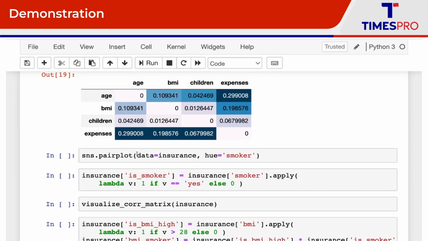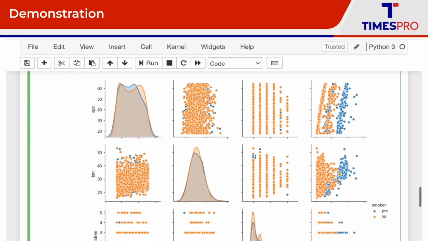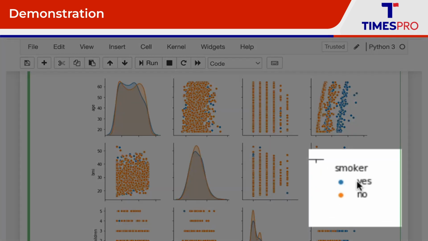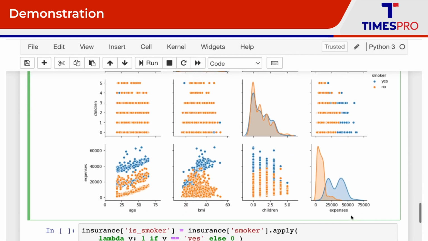So what I'm going to do is introduce a categorical column in my pair plot. Here I'm using hue equal to smoker, so my visual will now be color coded based upon the smoker column. Smokers are represented using blue and non-smokers are represented using orange color here. That is the legend that we see here. So let's move on to the last row, which is important to us.